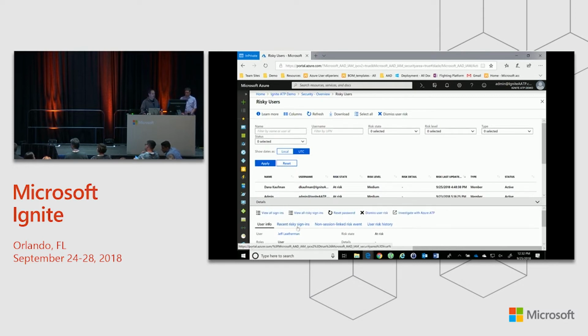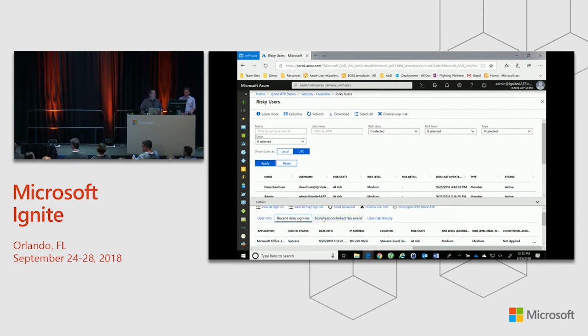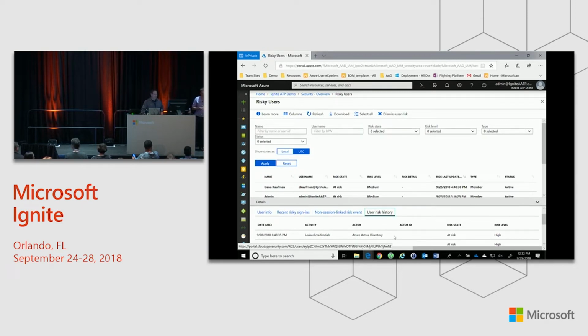I can see the user info. I can see past risky sign-ins that might have contributed to the risk. I can see offline risk events that might have happened. In this case, Jeff had a leaked credentials event, so his credentials were found out on the dark web from a third-party breach. Just remember this name, Jeff Leatherman, because we'll hear about this name a bit more later in this session. Going back to the example, this is the non-MFA, non-sensitive user whose credentials were stolen. So keep this name in mind.